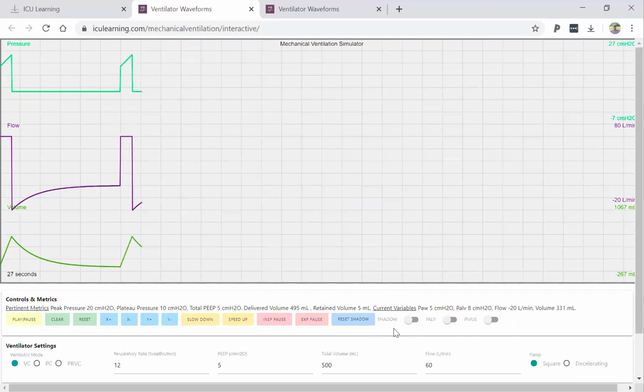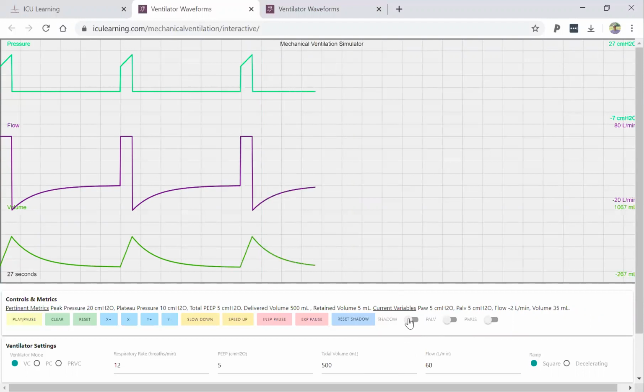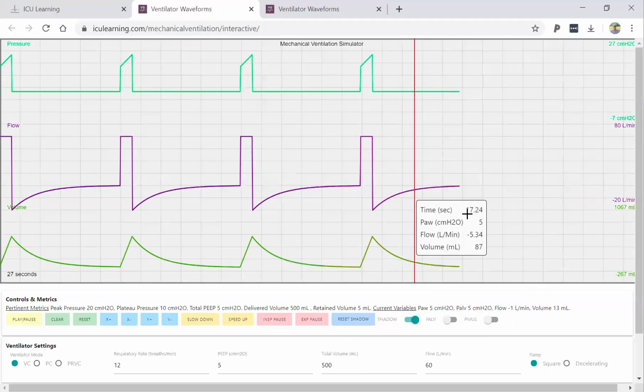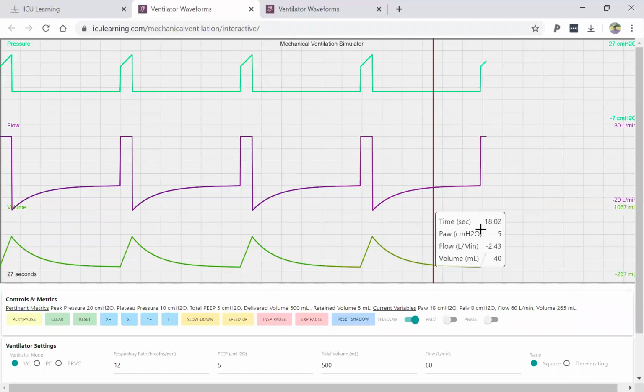So I would like to talk about the shadow, the P-alv or alveolar pressure, and the P-mus or the muscular pressure in this video. The shadow switch allows you to run two simulations simultaneously. If you flip the shadow switch, then initially you won't see any change. However, this is going to trigger the simulator to save the current setting and then to watch for changes.